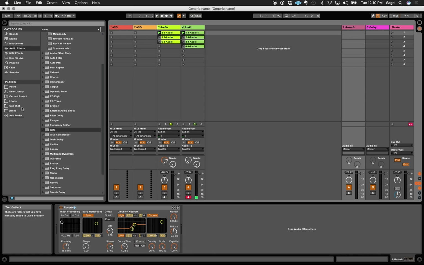Good. So the next stage would be to get some sort of a drum groove going. The simplest way to do that is to find yourself a drum loop and manipulate that. So let's go to our browser.